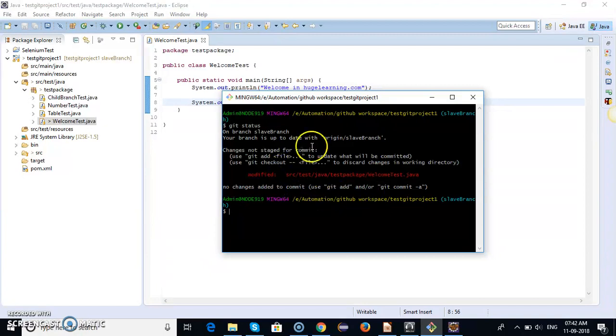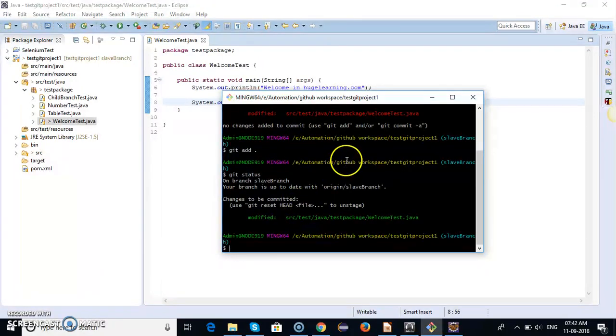Git Bash already gives you a few options. First you need to add the file. You can use git add and a dot, which means you want to add all those changes into your index. First you will just add this. If you run git status again, you can see the text has been converted to green. Now you just need to commit the code.